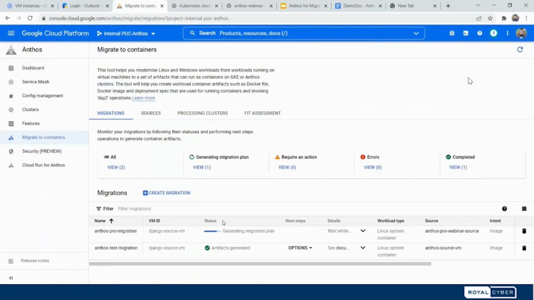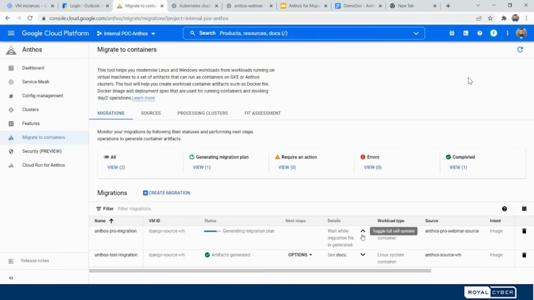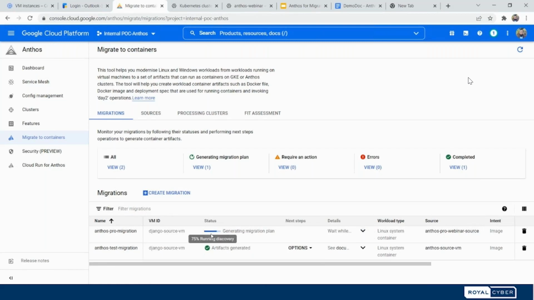All right, so it's almost finished generating the migration plan. And yeah, 75% running discovery. Now this is also very important. What's happening right now in the background is that there's a discovery tool. The discovery tool is going to collect all the specific application workload data, and then it's going to do an assessment. It's going to analyze how compatible it is to be deployed into a container. Once it's 100% completed, we're going to check the migration status. And if it's error free, then we are going to assume that it was successful, right?